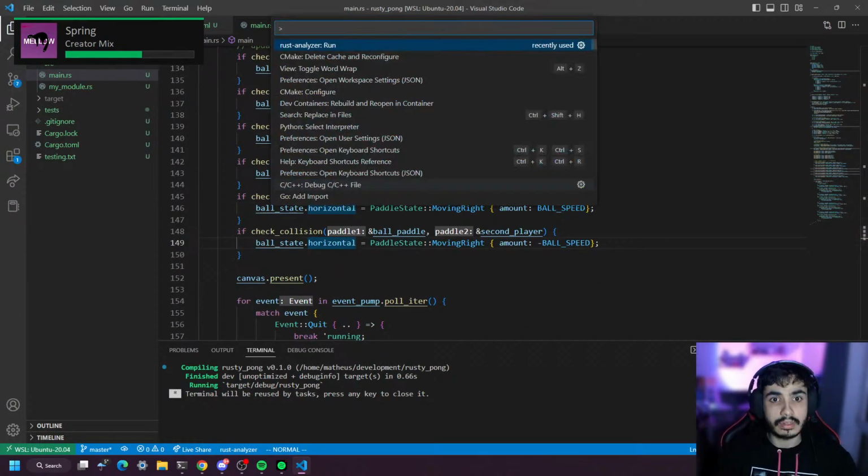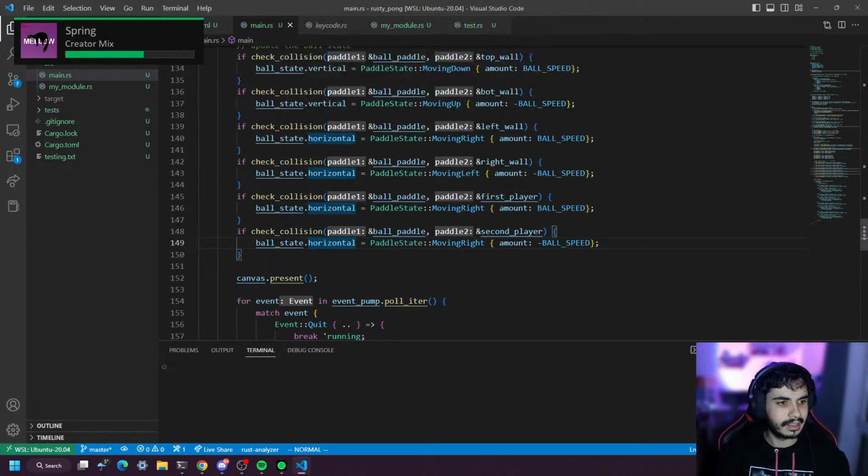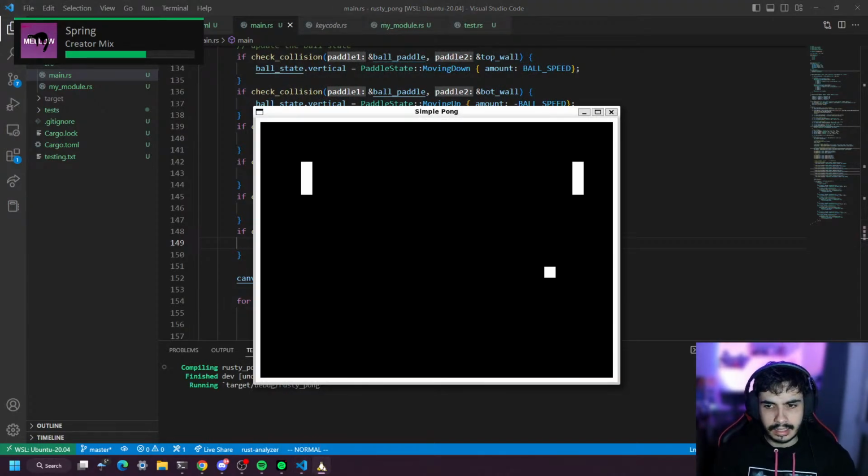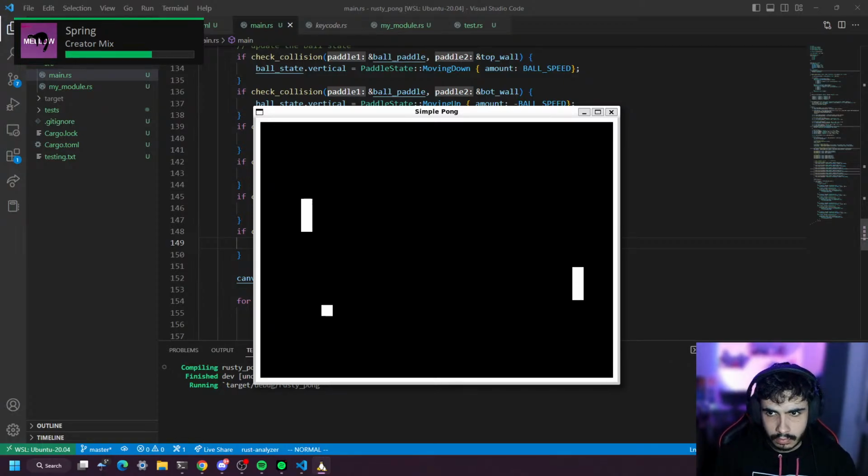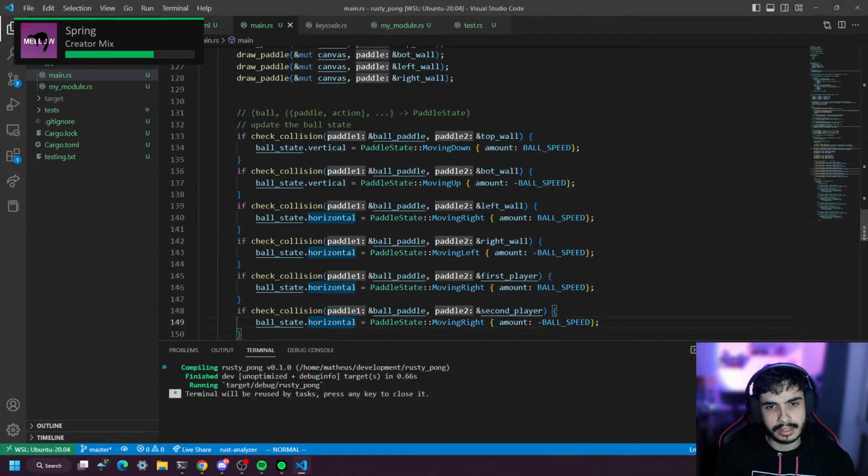Can we still run it, and does it still work? Okay, that seems to work. Great, that works just fine. But why did I do that? Well, because now we can do something like this. We can have a function here that will take a ball and a bunch of paddle and actions, and will return a state depending on the collision, really.